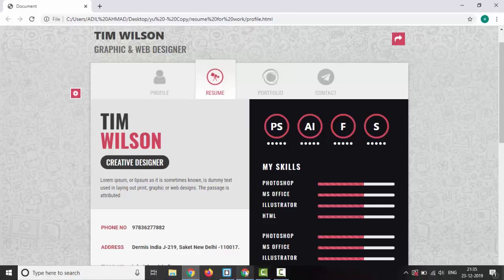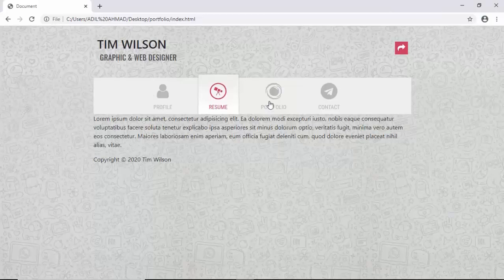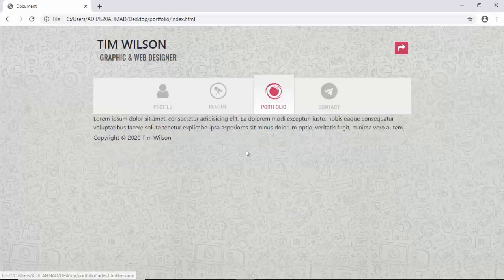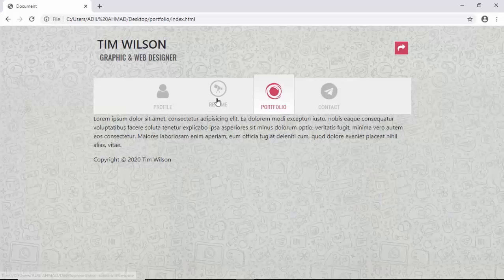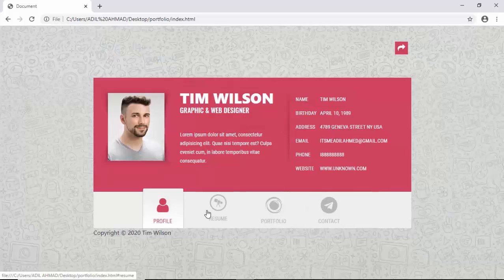I'm just coming to the newer file, and you can see when I am clicking over the menus our section is appearing, but behind this text we are not getting any background color like white. So right now I am putting a white background behind this text, and then we'll work on the resume part.